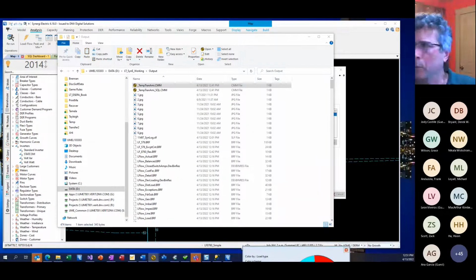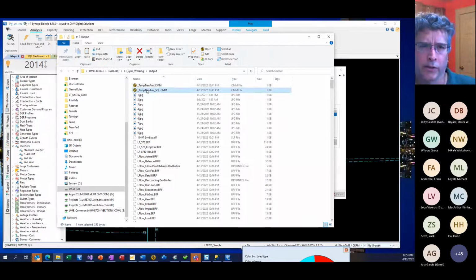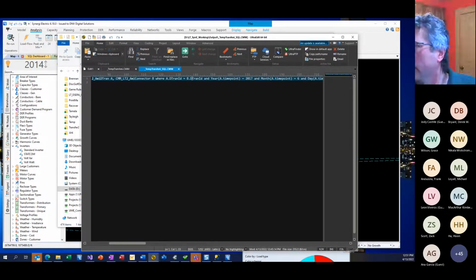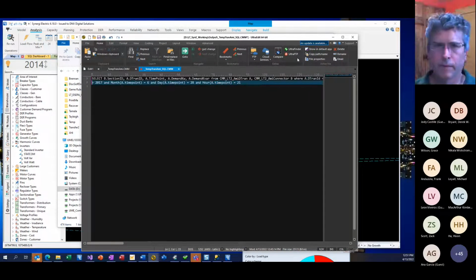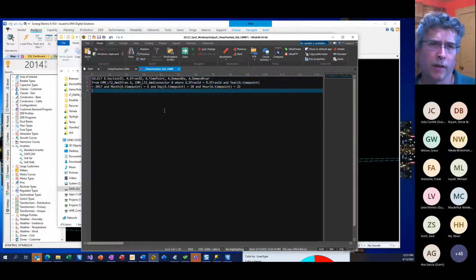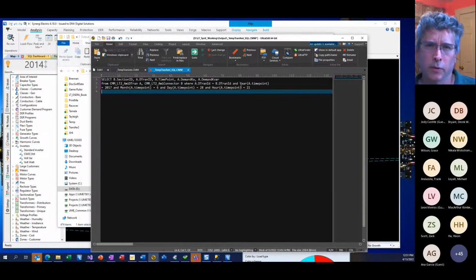Then the other thing that we write out to help with diagnostics is this SQL file. This is the query that we run. So you copy it and paste it into the SQL dashboard or your own SQL tool. This is the query we're running to get the time points that we're using.